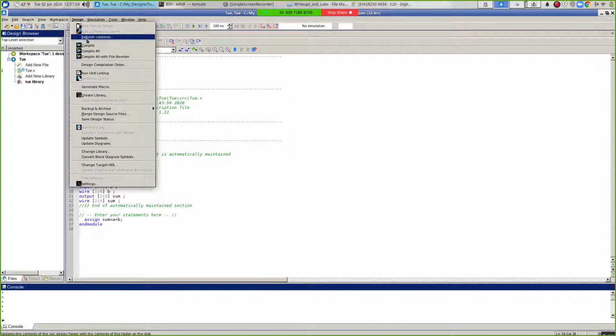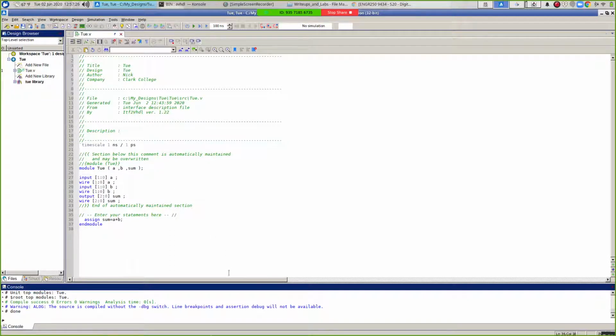And I'm going to say compile. And it says 0 errors, 0 warnings, analysis time 0 seconds. Okay, that's the one that might say 30 hours someday.